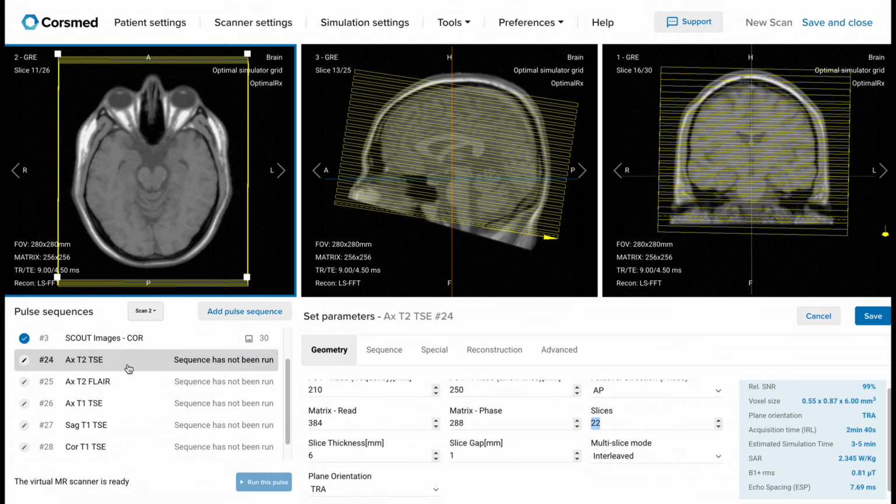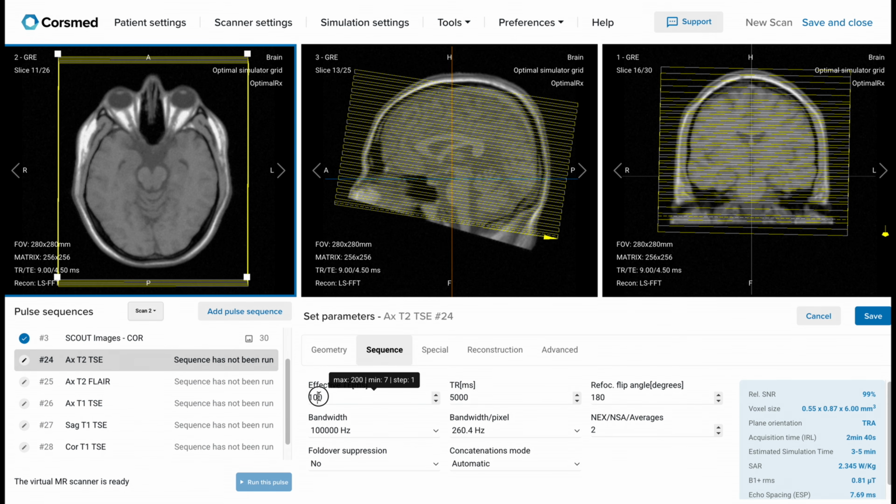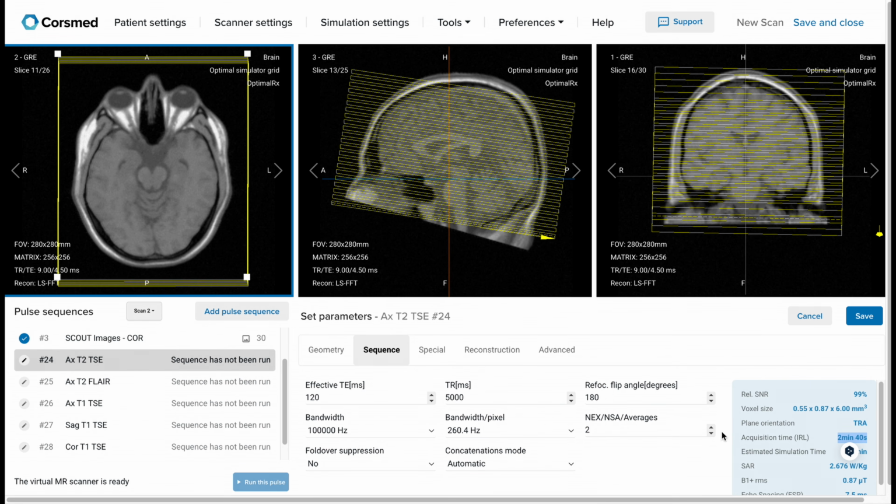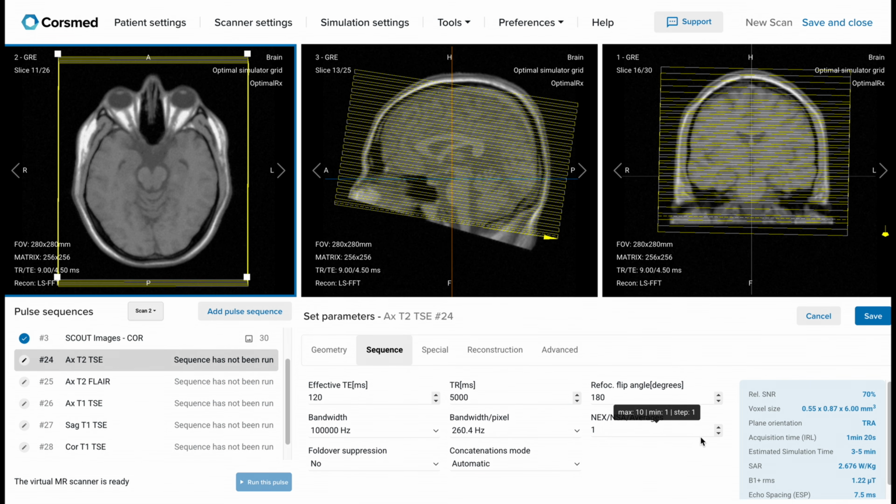Since this is a T2 acquisition, we need to acquire it with a long TE like 120 and a long TR like 5000. In the blue box down here, we can see key stats about the sequence, such as its scan time and signal-to-noise ratio. We currently have an optimal signal-to-noise ratio, but if we want to speed up the scan time, we can also think about reducing the number of averages. This will introduce more noise into the images. So for an optimal acquisition, we can keep our averages up to 2.